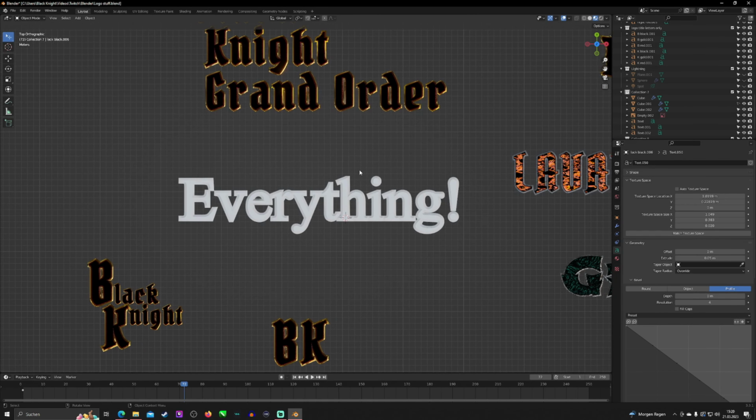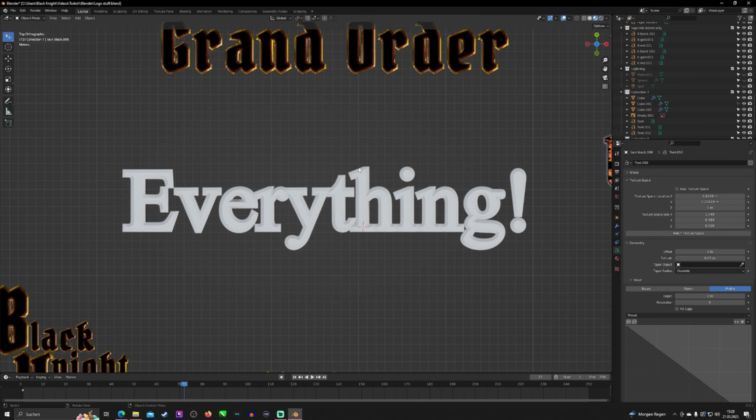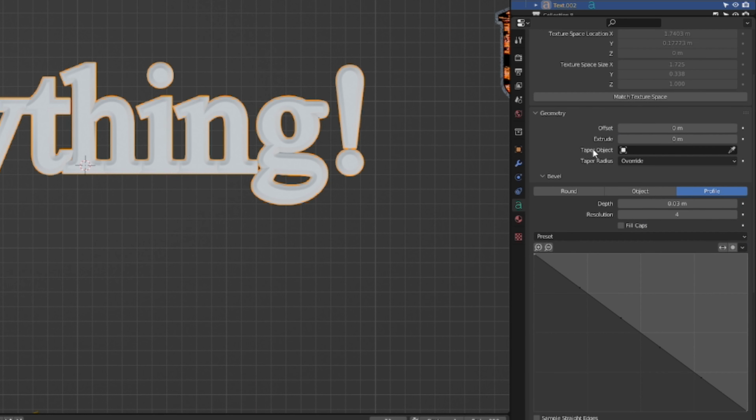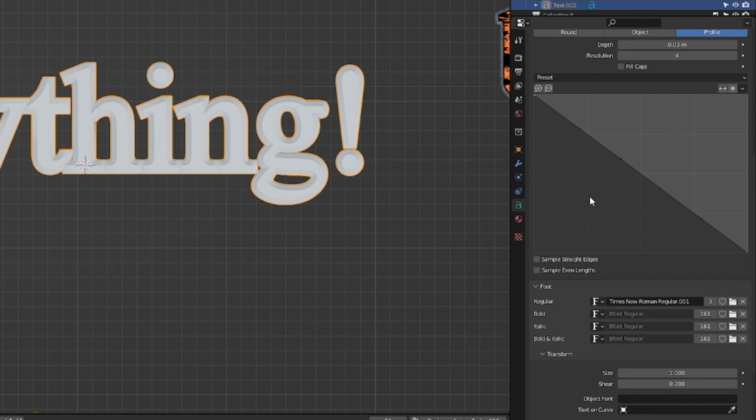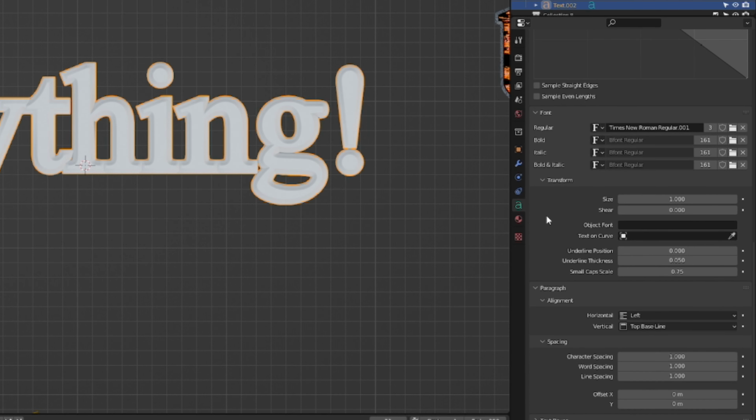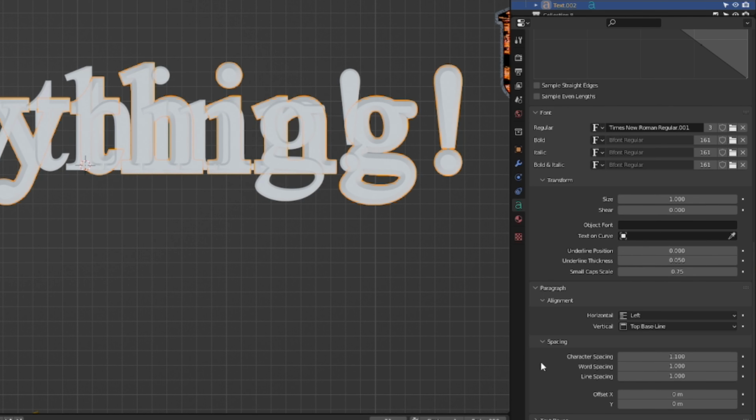But okay, back to our text here. So now we want to change it so those don't go into each other. If you want that, of course, you can make it like this. But if we don't want that, so the letters are standing alone, we're gonna scroll down a little bit on the same page and go to character spacing. You can see it's set on 1 right now. And now if I set this to 1.1, they have spread out.